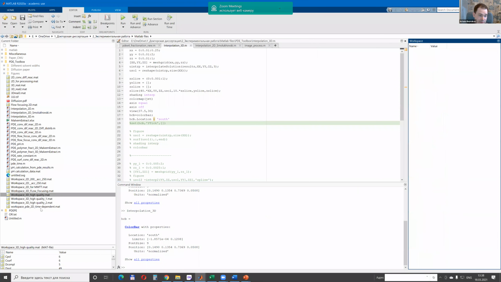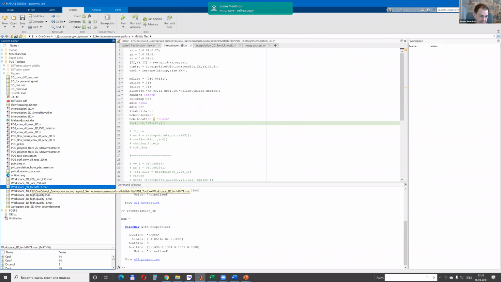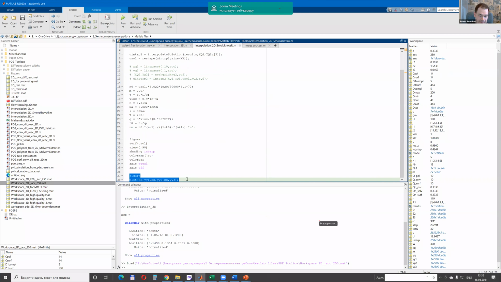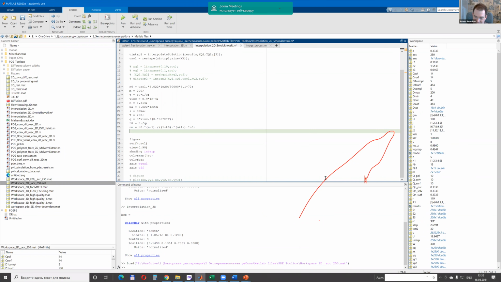And finally, with Matlab, let's also demonstrate how we can visualize the results of a different, someone is writing something on the screen.